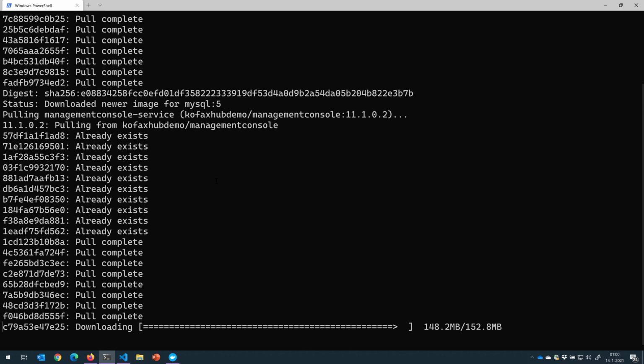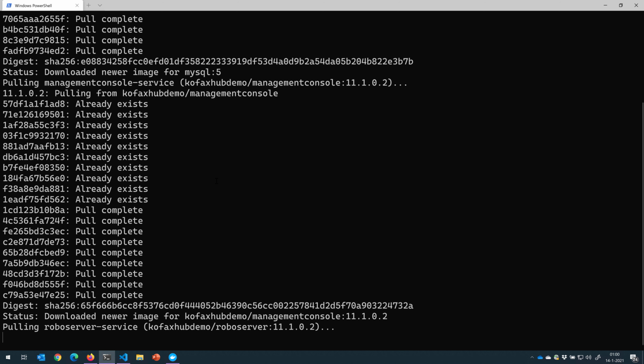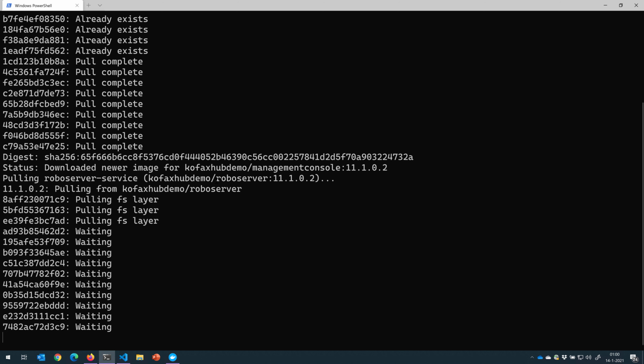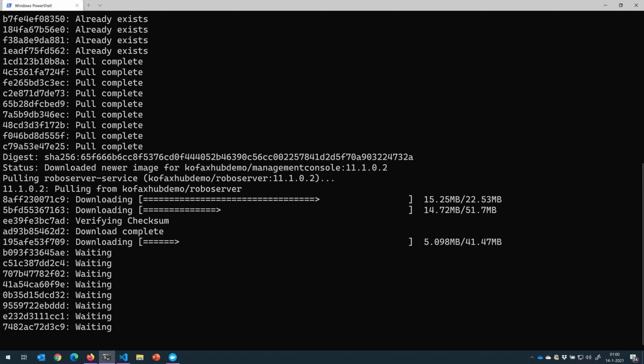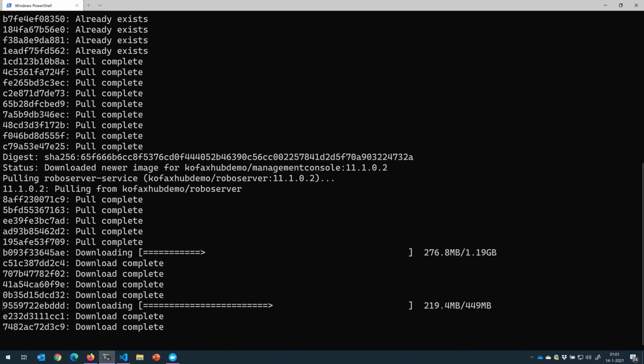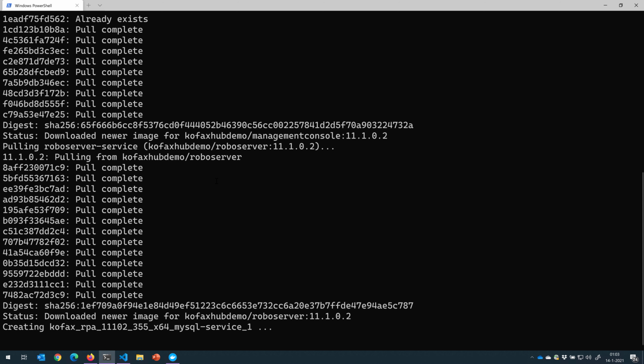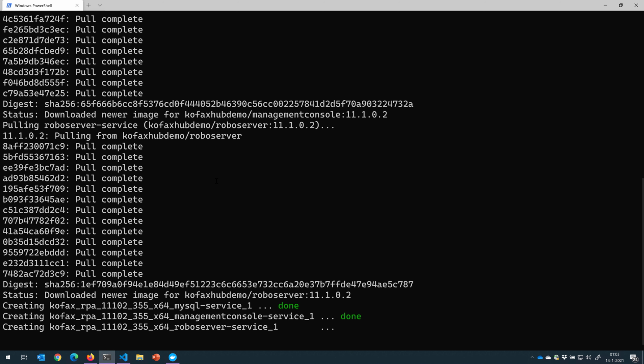And I'll of course speed up the download of the robo server because that's going to take a while. So it's now downloading that, and I'll be back once it's done. So it's finished downloading or pulling all of these images from Docker Hub, and it's now bringing the services up.